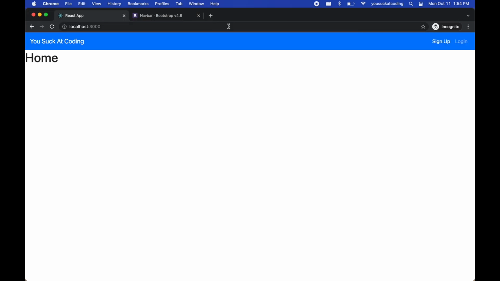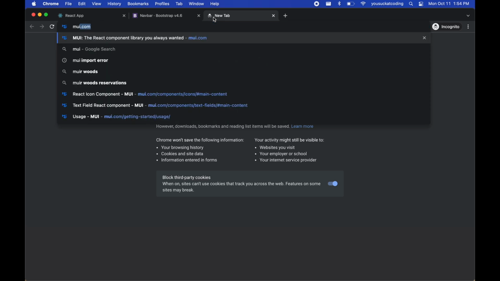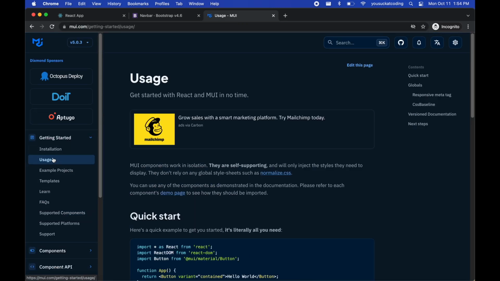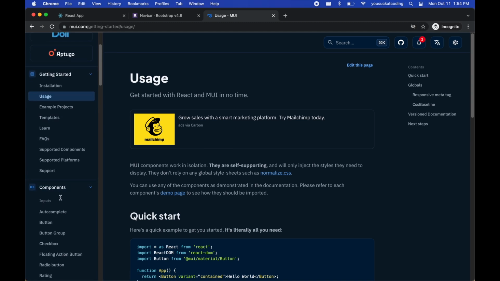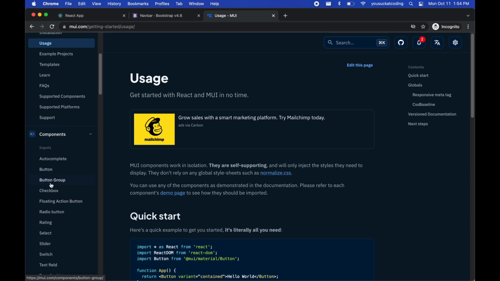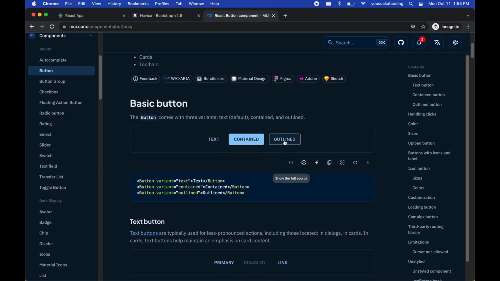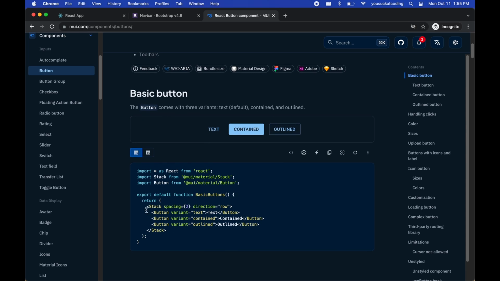So let's make this full screen. Let's go to MUI.com again, and you can go to get started. Look at some of the components. So here is where I can find all the components. You'll see that there's button, and they have really nice examples for everything that you want. Let's say I want this button in my application. I can just simply press this button that says show full source, and that should give me the exact code that I need to have this button.